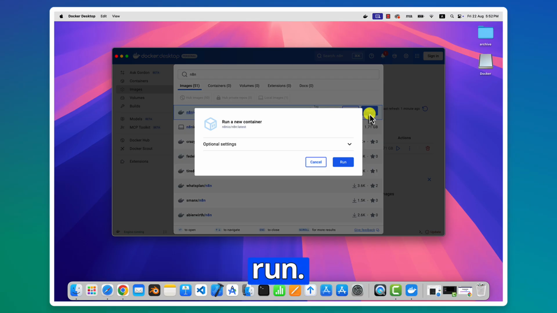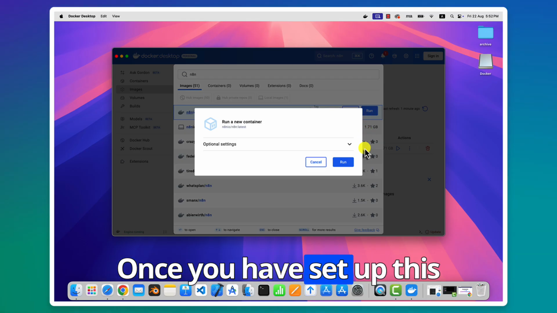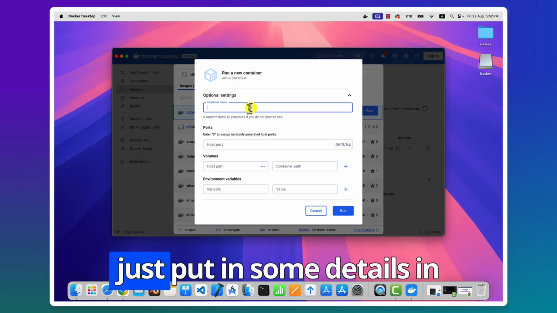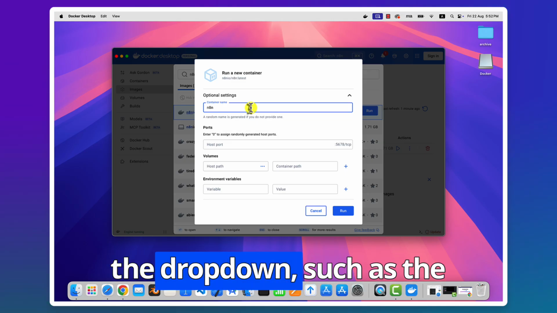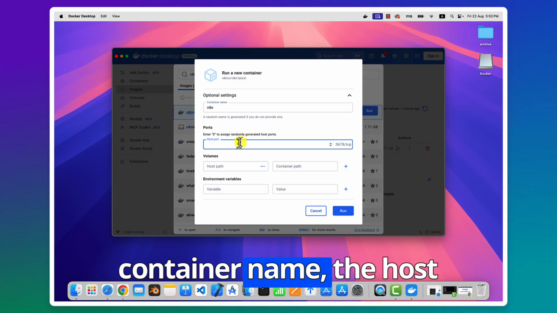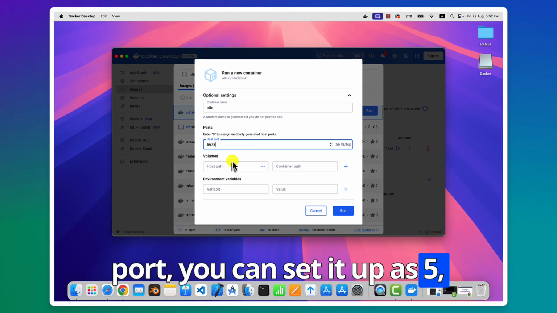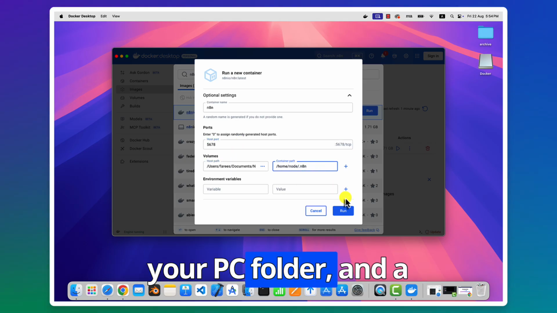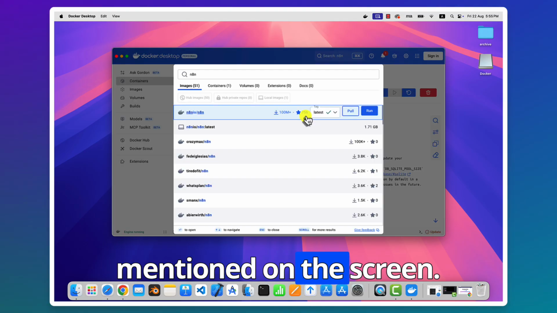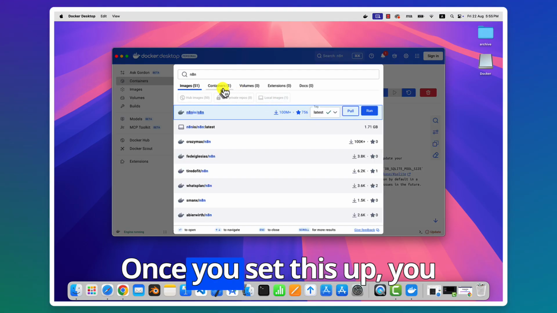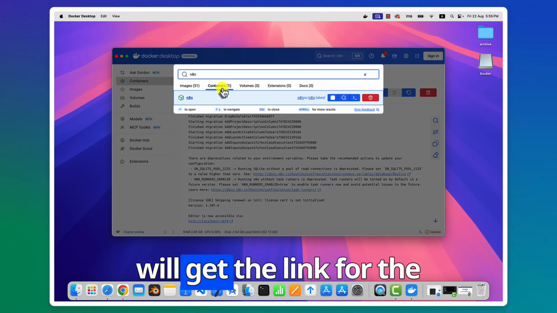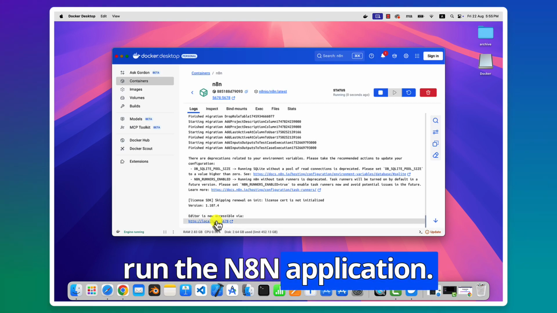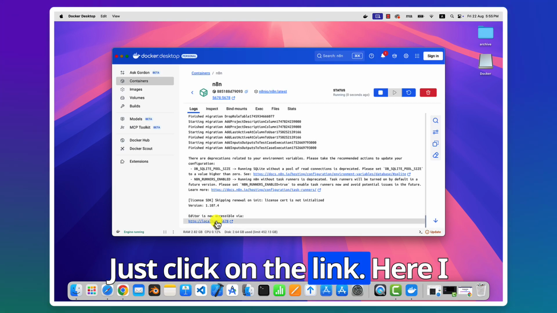Then click on run. Once you have set up this application, you will get a link, but you have to put in some details in the drop-down, such as the container name and the host port. You can set it up as 5678. Host path is simply your PC folder, and container path as mentioned on the screen. Once you set this up, you will get the link for the localhost where you can run the n8n application. Just click on the link.